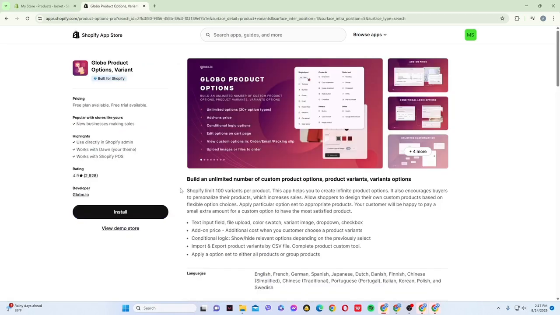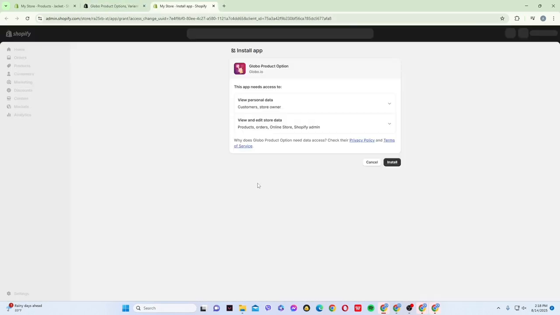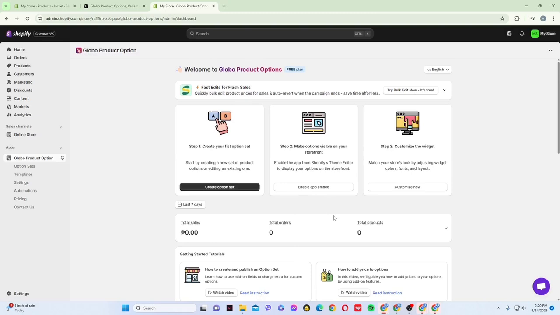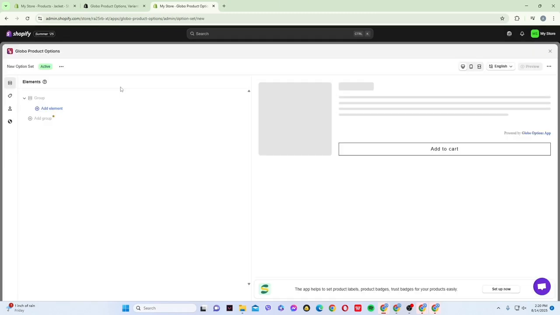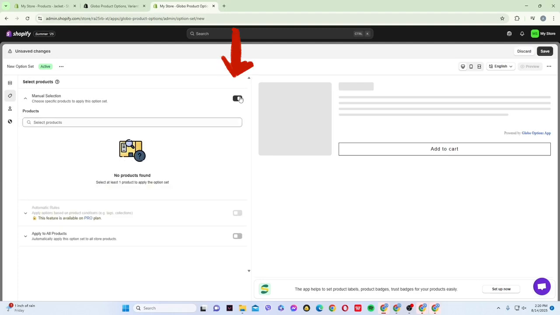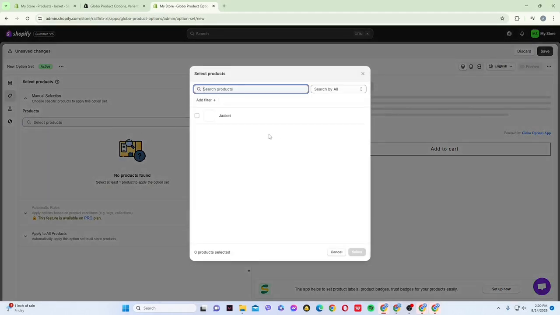Then just go ahead and install it. Now install it again to confirm. Now you can continue as free. After that, you can now go ahead and create your option set. Then on the left panel, go to your products. Then here, you can go to manual selections and select the product where you want to add your options.